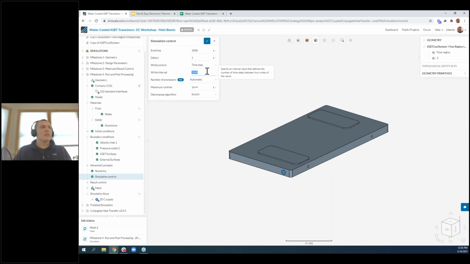There's almost no reason to change this from the default when running steady state. SimScale is actually smart enough that we write out temporary intermediate data sets. And so as the simulation is running, say it's halfway done, you can go ahead and take a look at the results anyway as it's progressing.